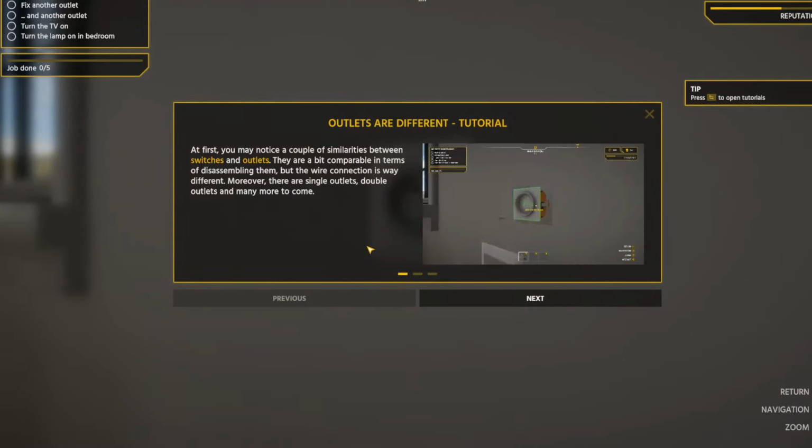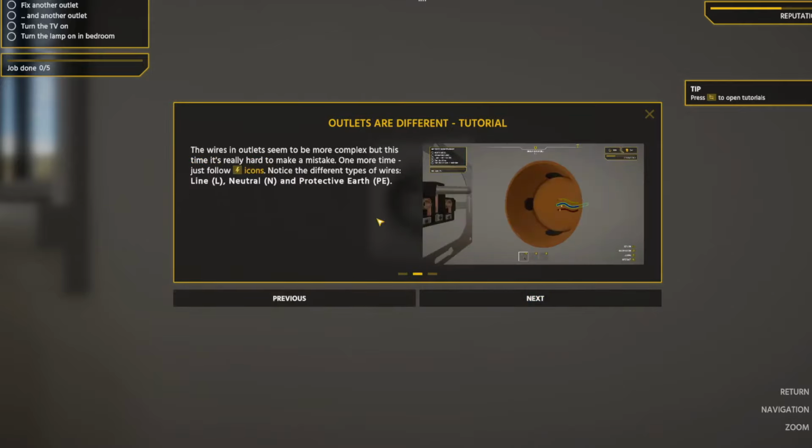At first, you may notice a couple of similarities between switches and outlets. They're a bit comparable in terms of disassembling them, but the wire connection is way different. Moreover, there are single outlets, double outlets, and many more to come. The wires and outlets seem to be more complex, but this time it's really hard to make a mistake. One more time, just follow the lightning icons. Notice the different types of wires: line, L, neutral, N, and protective earth, PE.